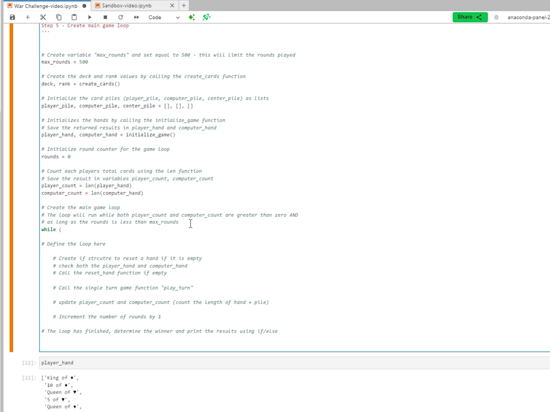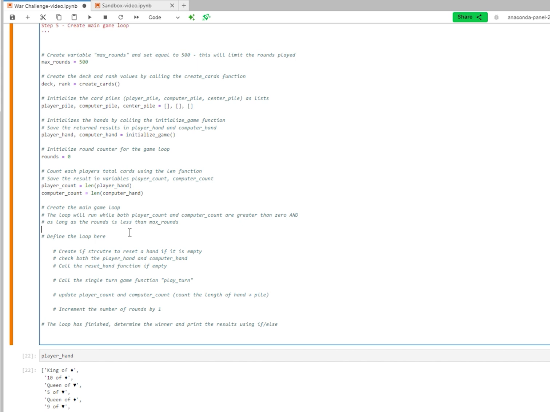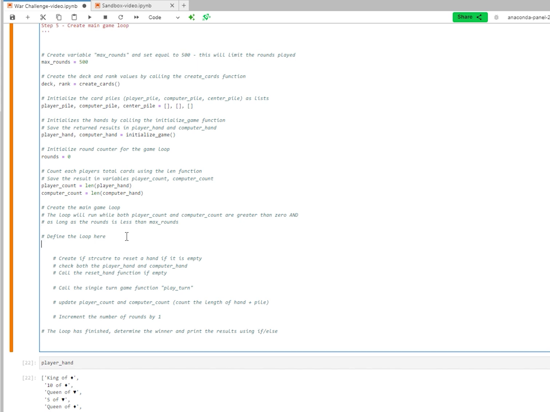We've got two conditions, and I'm going to put them into parentheses just for ease of reading and keeping them separate. So while player count is greater than 0 and computer count is greater than 0. That's one condition. As long as both of the counts are greater than 0, we'll keep playing. And there's a second condition, which is as long as rounds is less than max rounds, colon. Okay, so that's going to be our loop. I'm going to move this line of code down here below where it says define a loop.